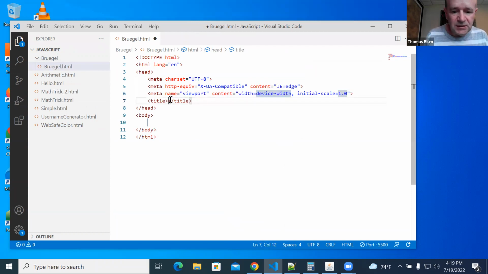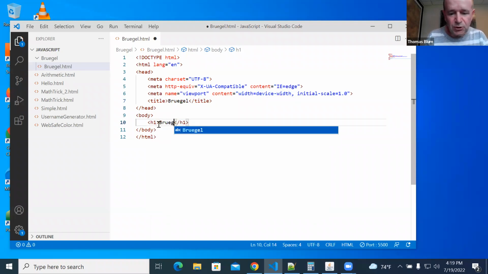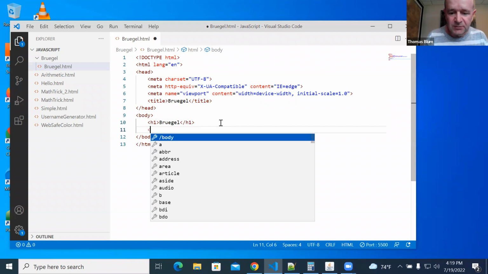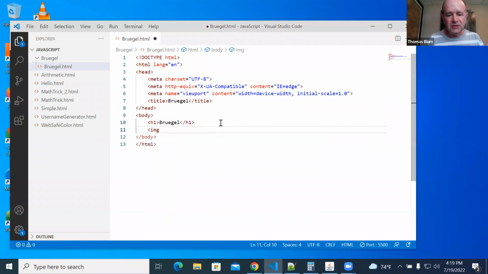This is going to be Bruegel, and I'll make an H1 header that also says Bruegel. Okay, what else? I'm going to have an image element, an img. It doesn't have an open and a close, but it's a singleton, it's a self-closer.